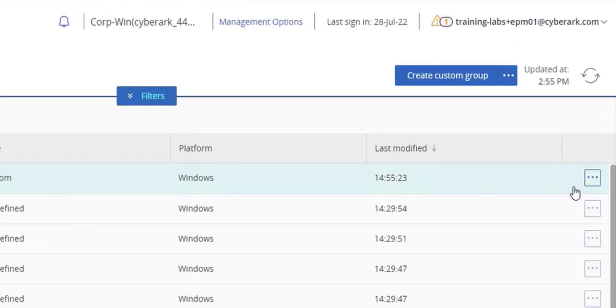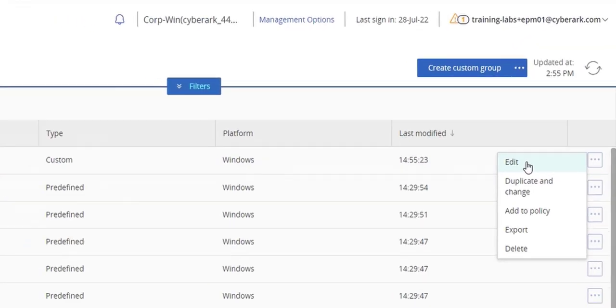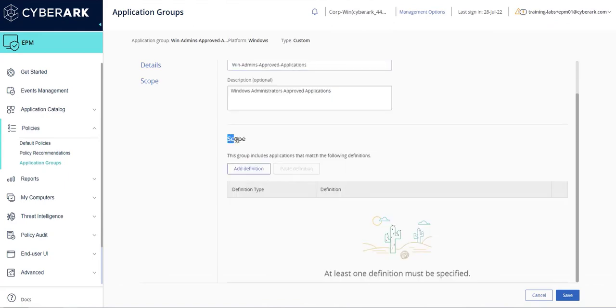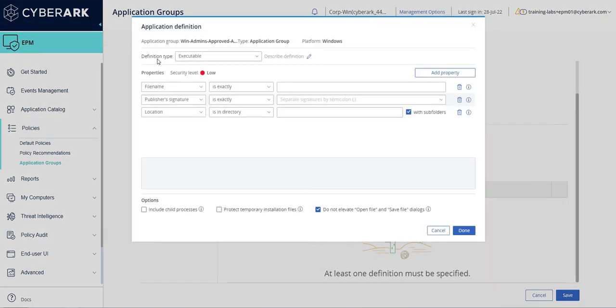Locate and select the ellipsis to the right, then select Edit. Scroll down to the Scope section and click Add Definition. Click the Definition Type drop-down to select the application type to add. This demonstration will add PowerShell as an executable application type.